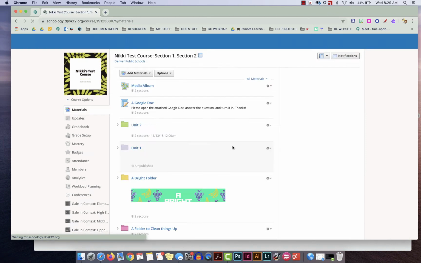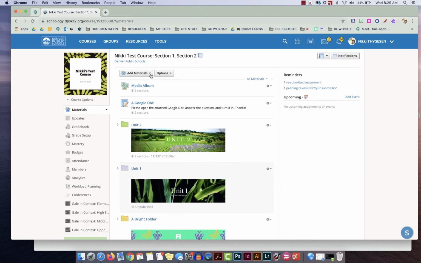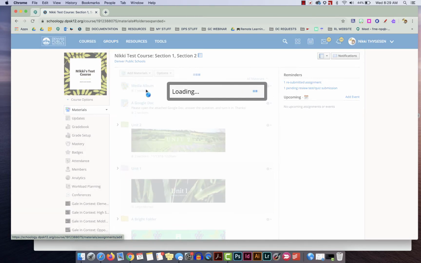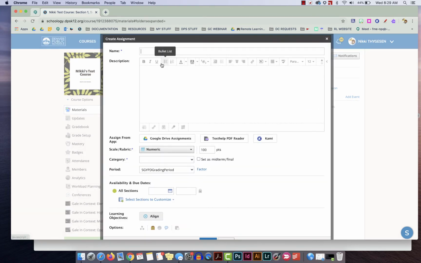Let's go back and make an assignment as a teacher. So now, if I want to add materials, I'll go, in this case, to Add Assignment. I'll just type in a sample database assignment. And I could put instructions in here, whatever I want the students to do. I could attach questions or a Google form or something.